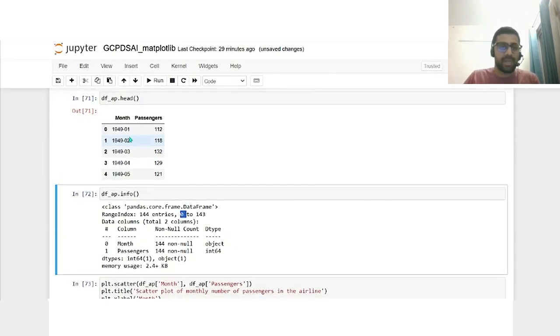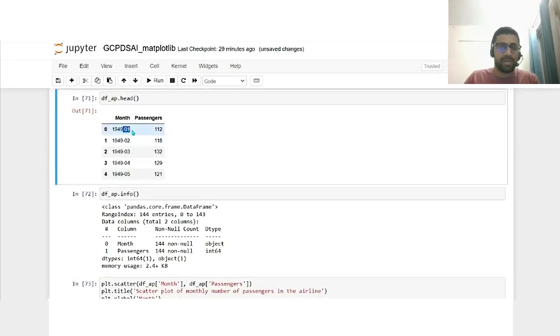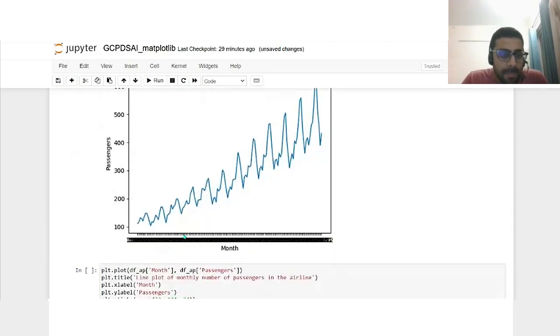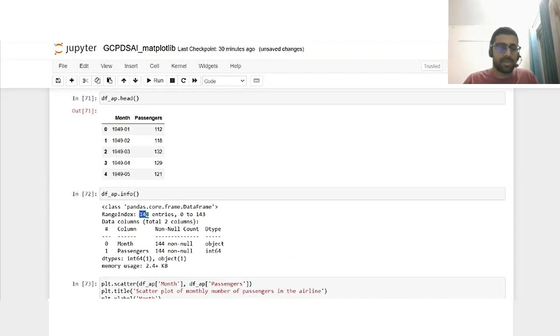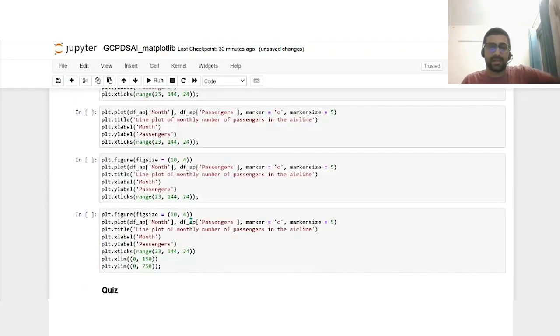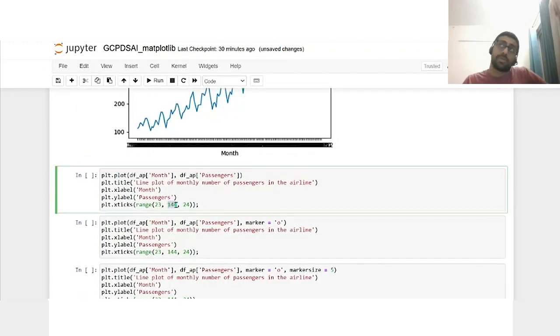Each of these is January, February, March, April, May, so on and so forth, right? So 0 to 143 goes 0, 1, 2, 3. These are the values. So what I can do here, right? Here, what is 23, 24, 144? 144 is nothing but the ending of your data frame, right? So 144 is nothing but the size of the data frame, so it's the last entry, right? The size is exclusive, which means my values will stop at 143.